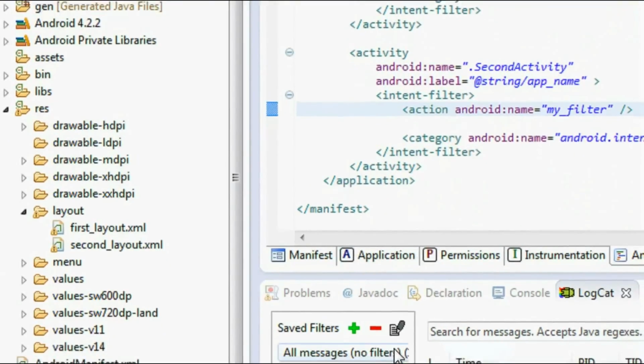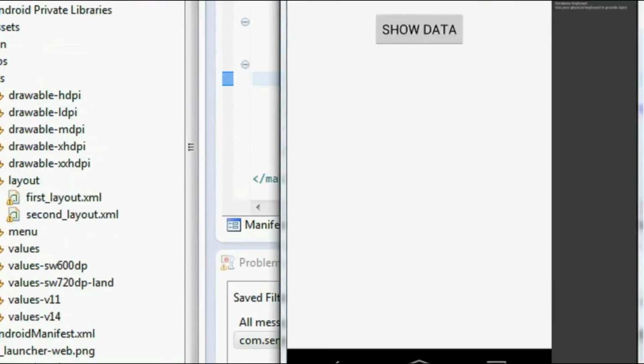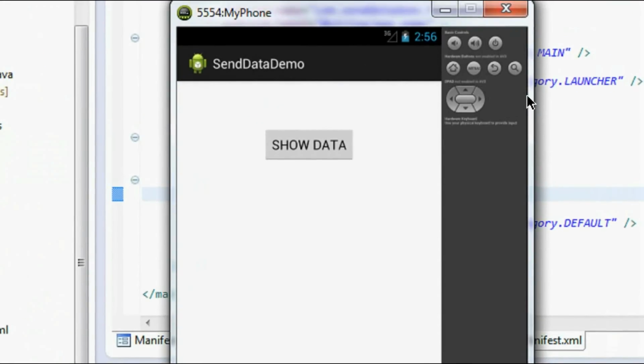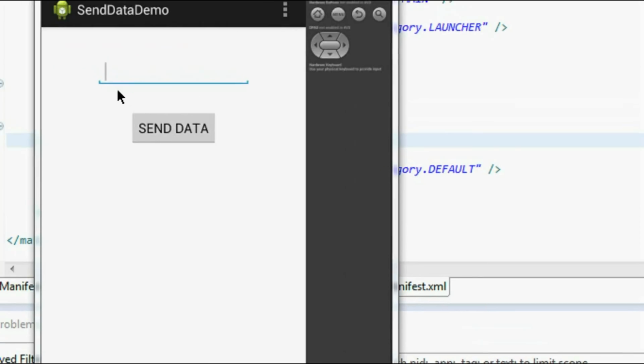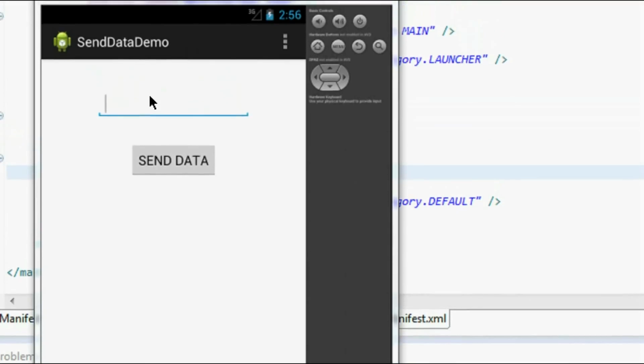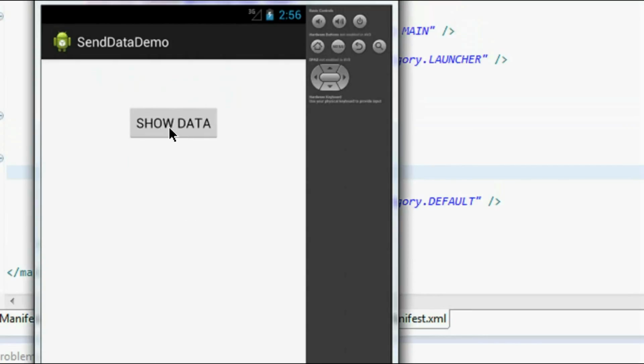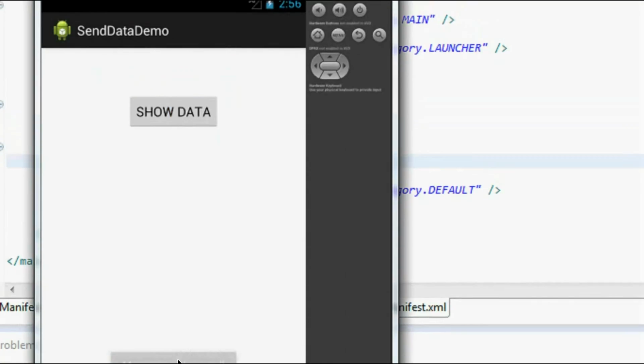Now I hope the problem is solved. Now again run the project. Okay, I just provide a message here, welcome all, and click the button, send data. Now the problem is solved. Directly we got the second activity, and click that button, and that message will appear.